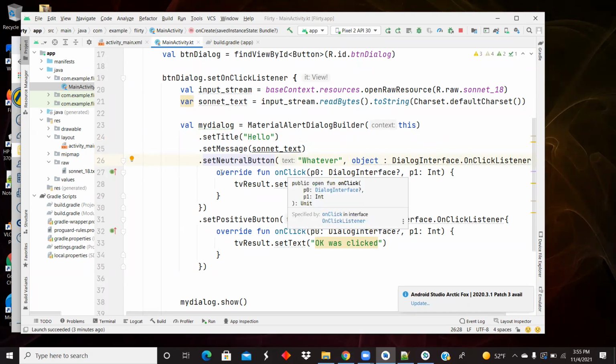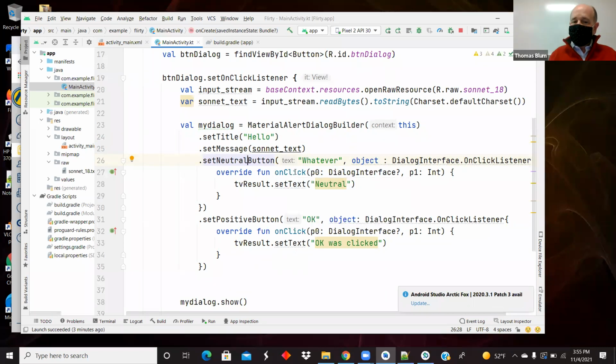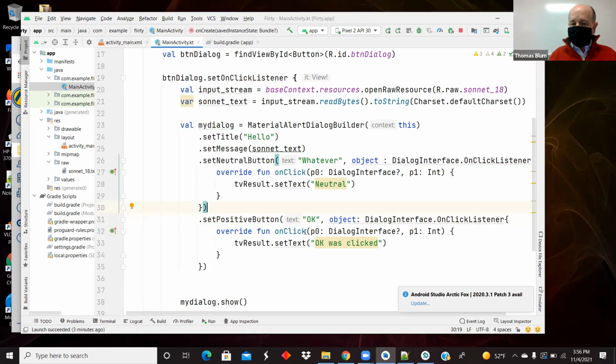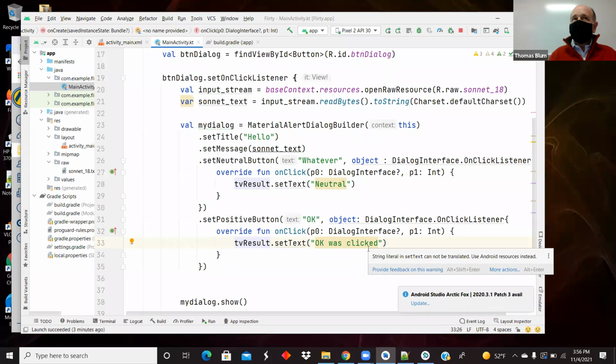And then it had a click function. The neutral button has a click function. All I did in that was make the text of the text view results say neutral. And then I had a positive button and I made it say okay. There's my okay. And here's the click event of the okay button of the alert. All I do in it is make its text results say okay was clicked. I could put more code there, but I'm just keeping it simple.